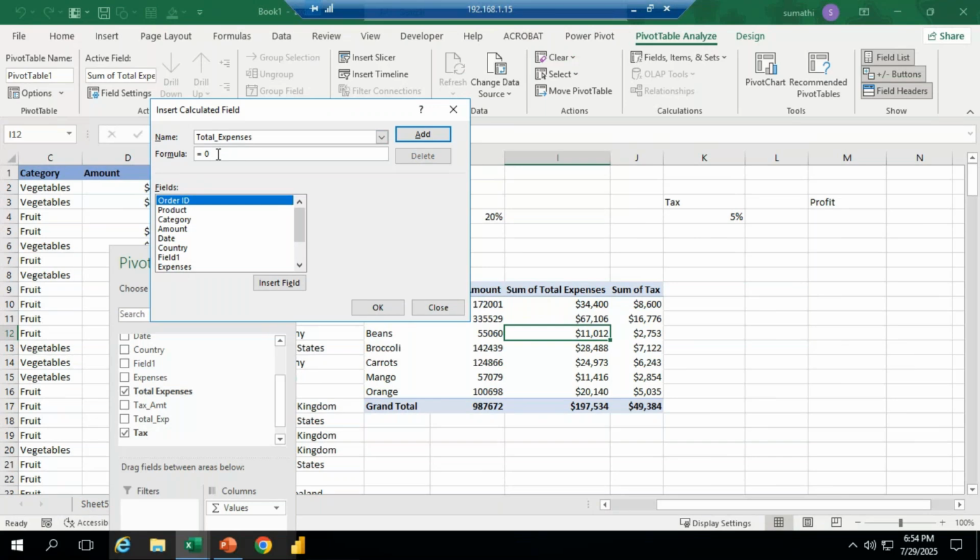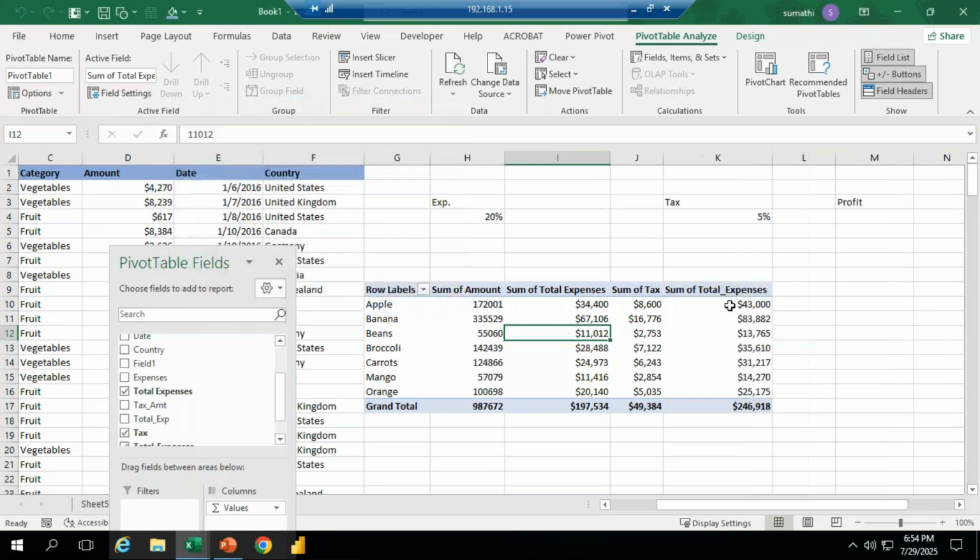This is my heading. Now total means I want to calculate the total expenses. This one, total expenses, this one plus tax amount. Click on that tax amount. Tax. Double click on that. Here, double click. This is the tax. Okay. Click on that. See, this is the total expenses.